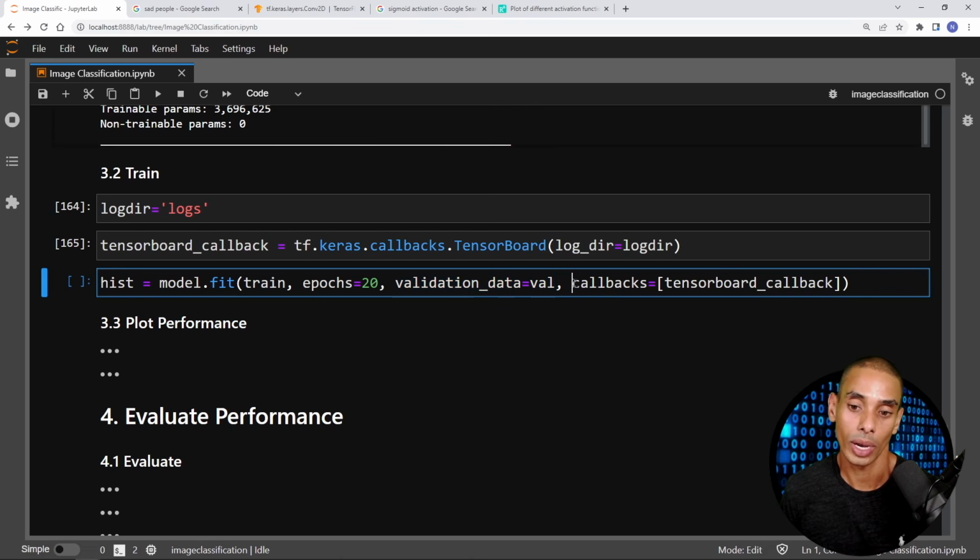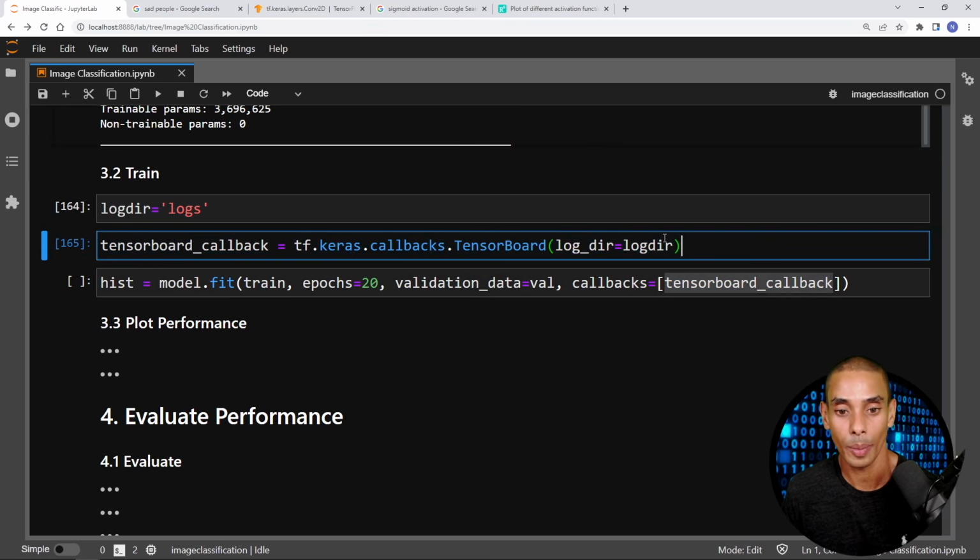Then we're also going to pass through our callbacks. So if we wanted to go and apply additional callbacks, or let me know if you want a tutorial on callbacks, guys, I'm more than happy to do it. Here we're specifying that we want to log out all of the information from our model to TensorBoard, so we could open it up inside TensorBoard later on.